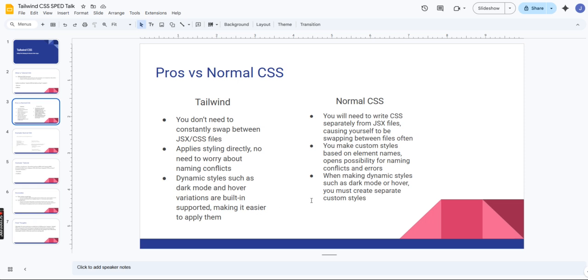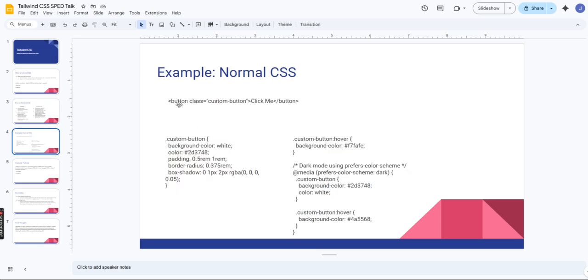Also, because it has a lot of built-in supported utilities, things like dark mode and hover variations are a lot easier to implement. I'll show an example of that. So here we have a button. It's going to say click me on the screen, and the class is custom button.